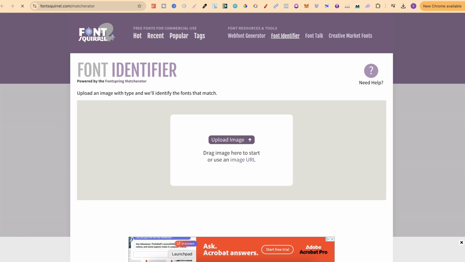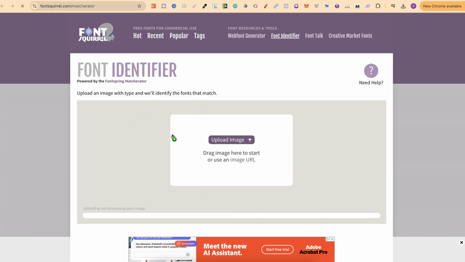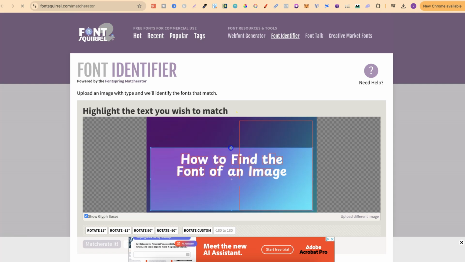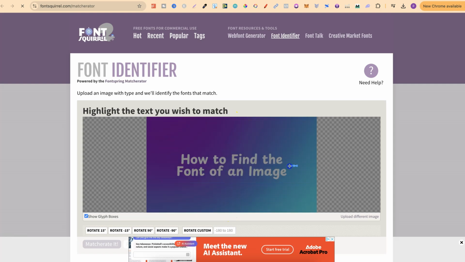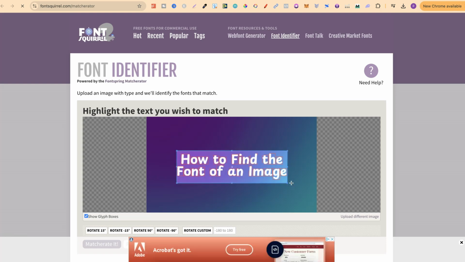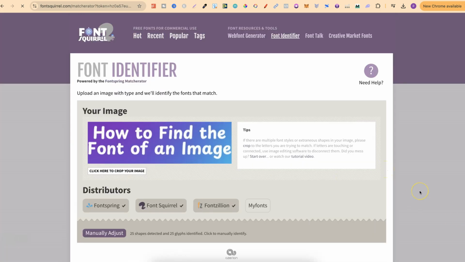Now, once you're on here, all you have to do is take your image and drag it onto the page, just like that. We then have the option to crop the font, just like this. So depending on what the image looks like will depend on what you're going to crop. But once you've done that, we want to click just here, and then we're going to give it a second. And then we're going to get lots of similar fonts.